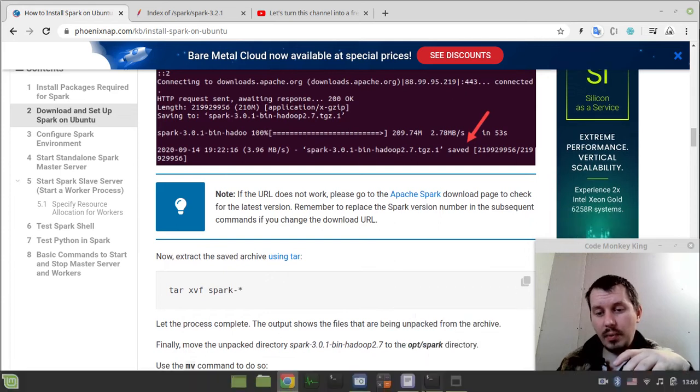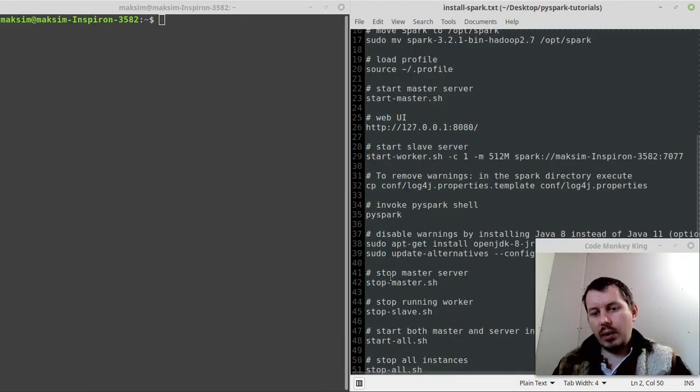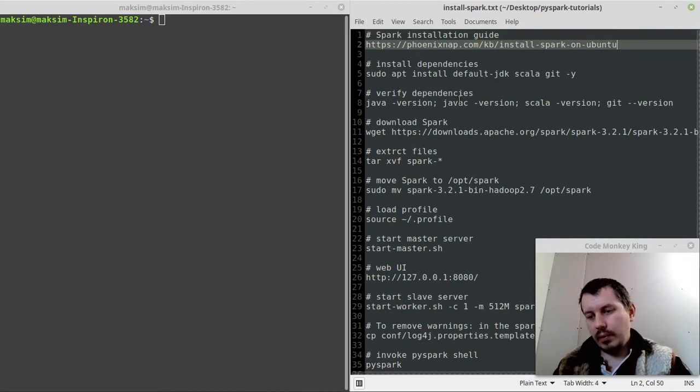Okay, so with these things in mind, here is the setup I have. Here I've created a file called installspark.txt. First it has the link to the website that I've just shown you. And then we'll walk through the installation process step by step.